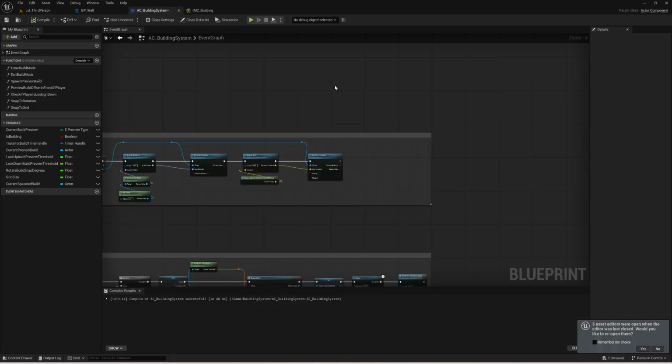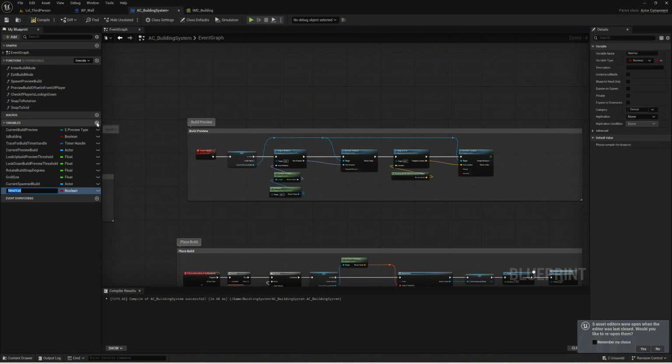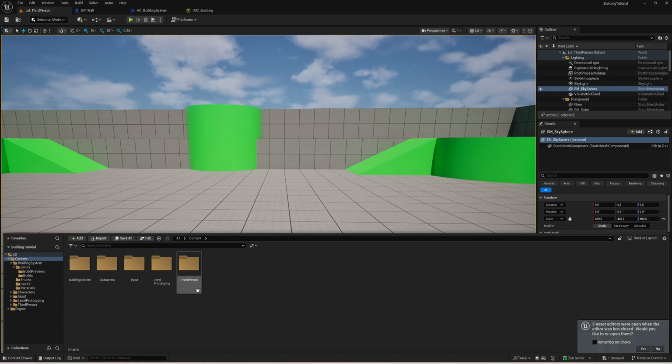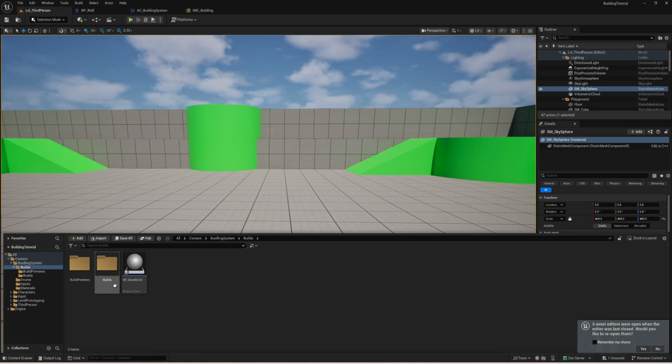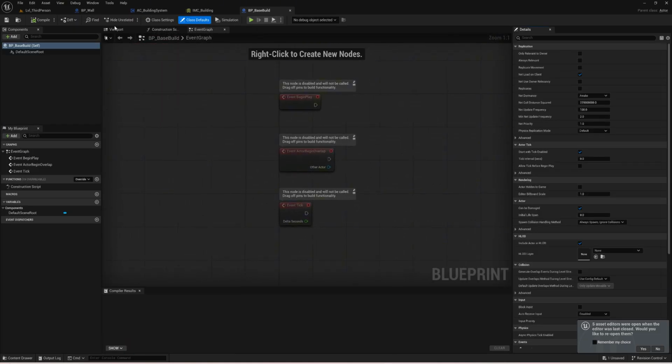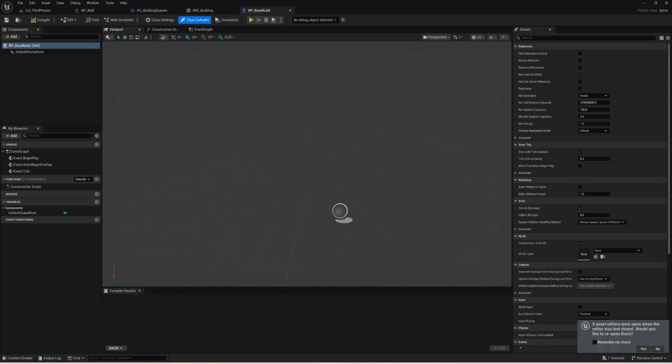So I'm going to go into our building system, make a new variable and call it can place. The way we're going to do this is we're going to give all of our buildings a box collision. You might remember that in our builds, we derived all of our build previews and actual builds from this base build class. That's really helpful now, because I want to go to this base build, open full blueprint editor, go to the viewport, and add a box collision.